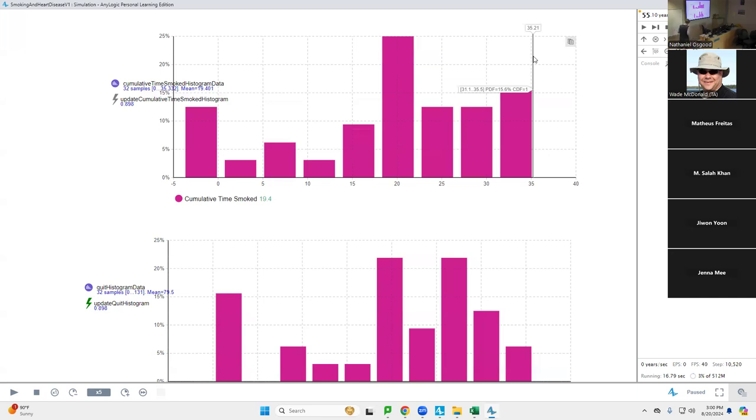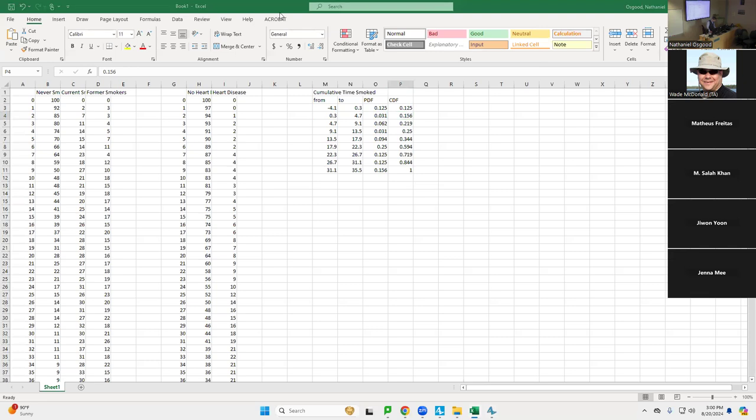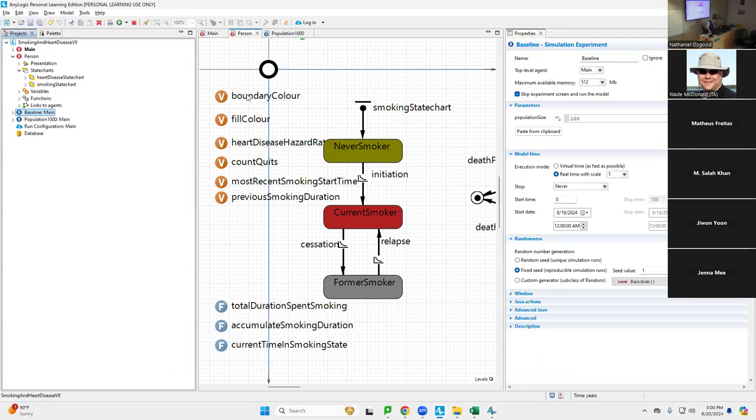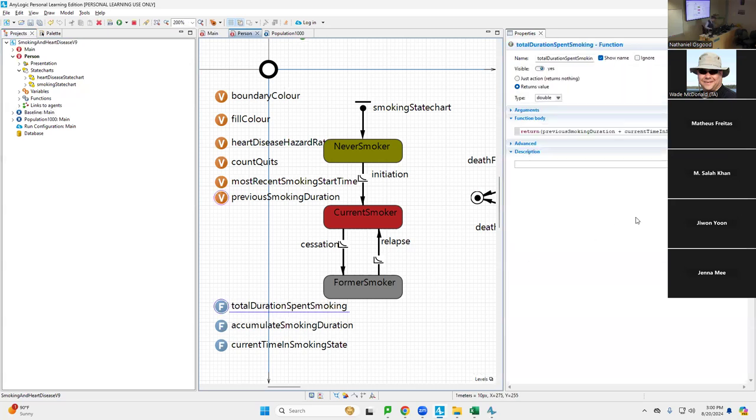And at the end of the day, if it was full of buzzing, blooming confusion, you can find solace in the fact that for a given person, the total time they spent smoking, as Jarrett astutely observed, is simply the sum of their past time smoking before now, and any current time they spent smoking now. Really, that's the essence. It's full of sound and fury, but that's the essence. They have some past time smoking, and then some possible current time smoking if they're in a current smoker state. And there's some bookkeeping involved in keeping track of how long they did it in the past. That has to do with this accumulated smoking duration and this current time. But that's the essence.